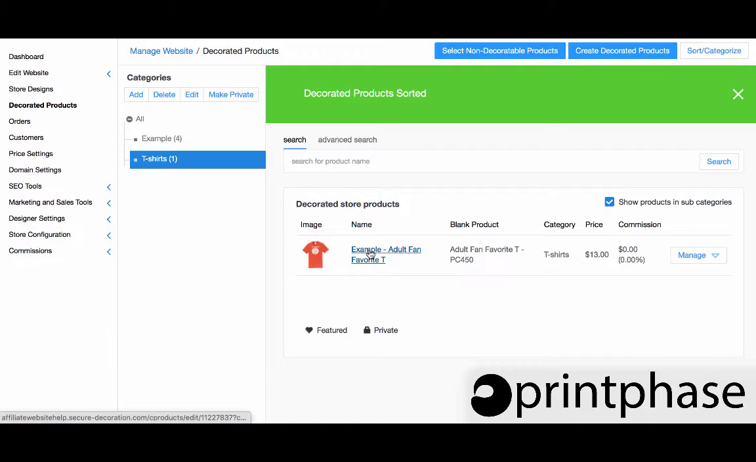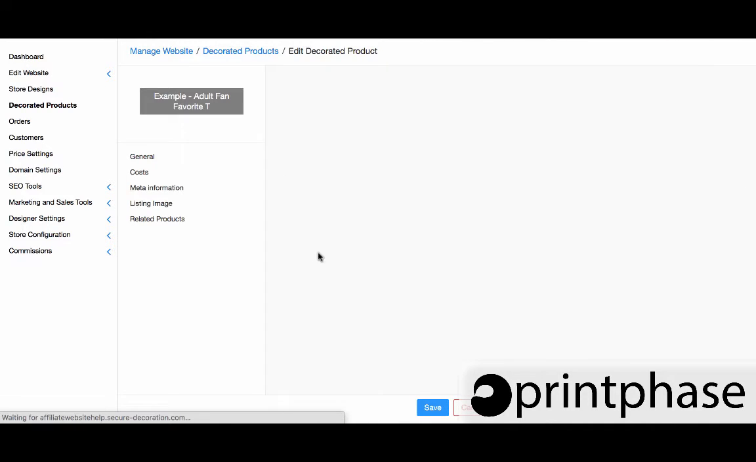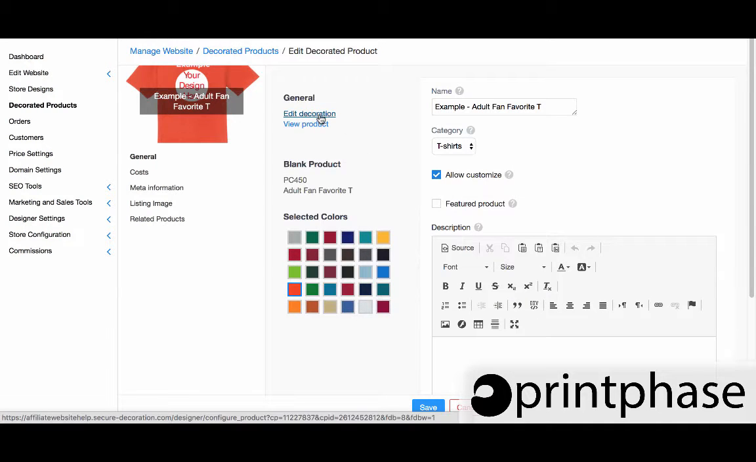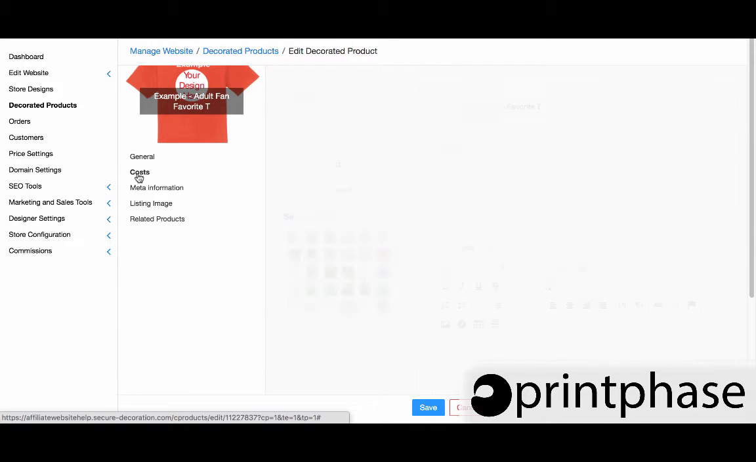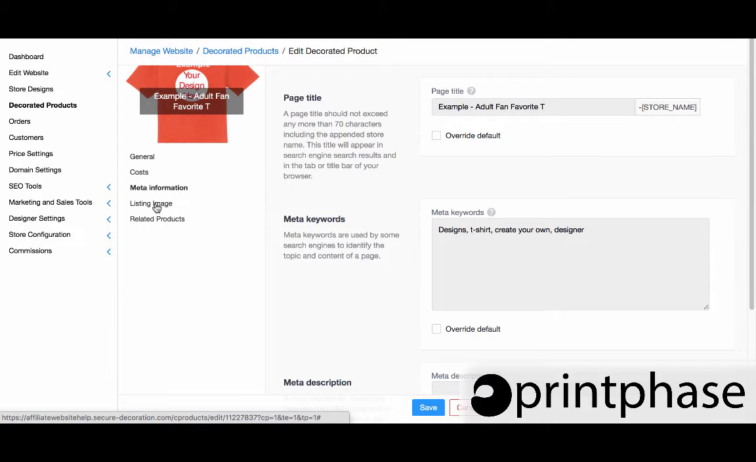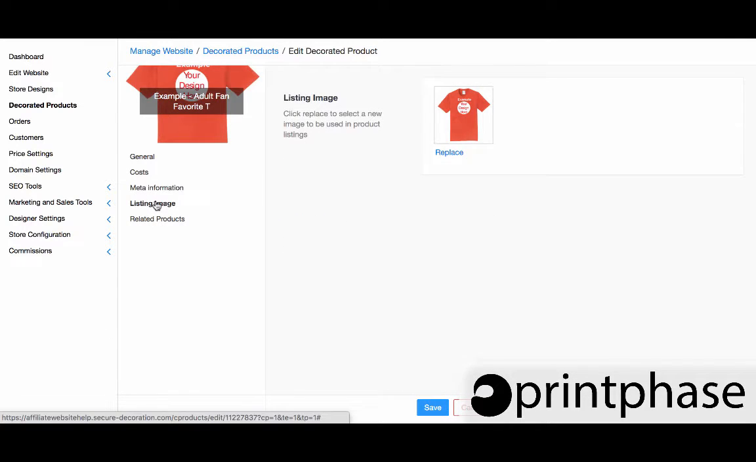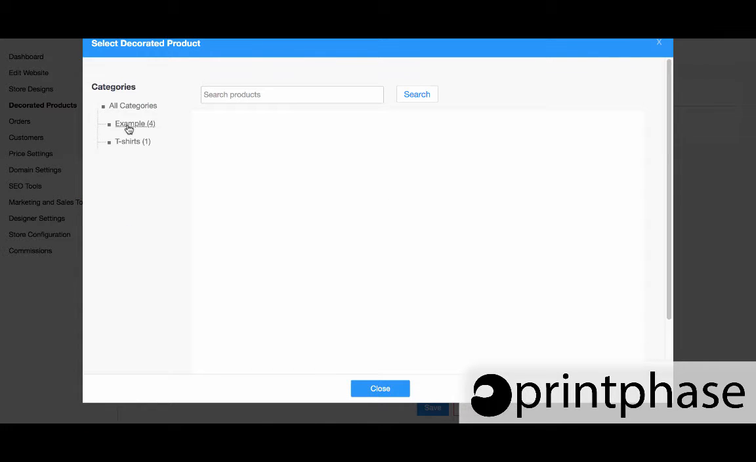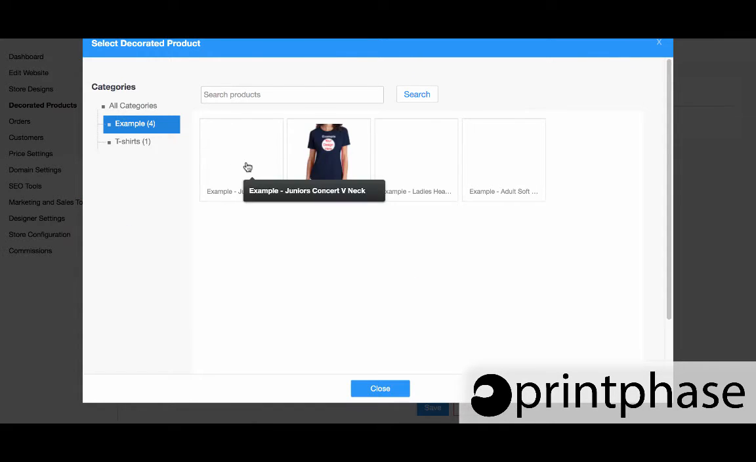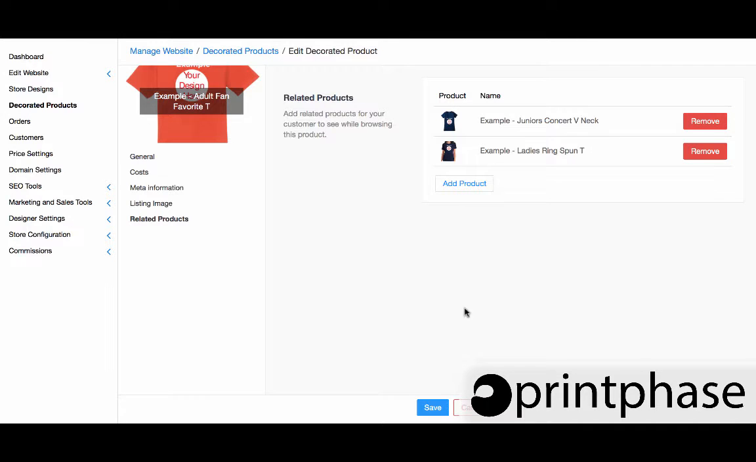Once we've added our product, if we need to ever change it, we can come in and edit decoration and override any settings. We can change the price without having to do that. Again, add meta information just like we can with the designs. The listing image is very powerful. If we wanted to upload more of a professional mock-up design, we absolutely could by using this, or even add related products, because of the other products that are very similar, whether they're the same design or just a similar cut, we can do that as well, and then hit save.